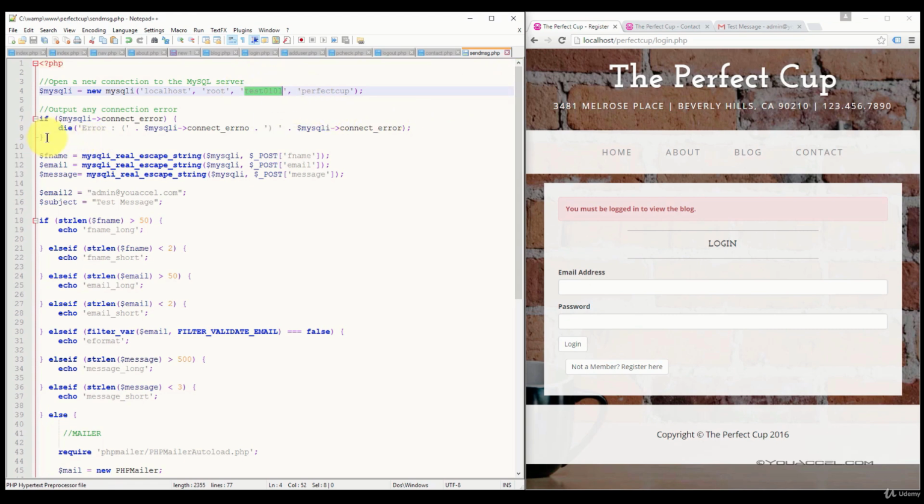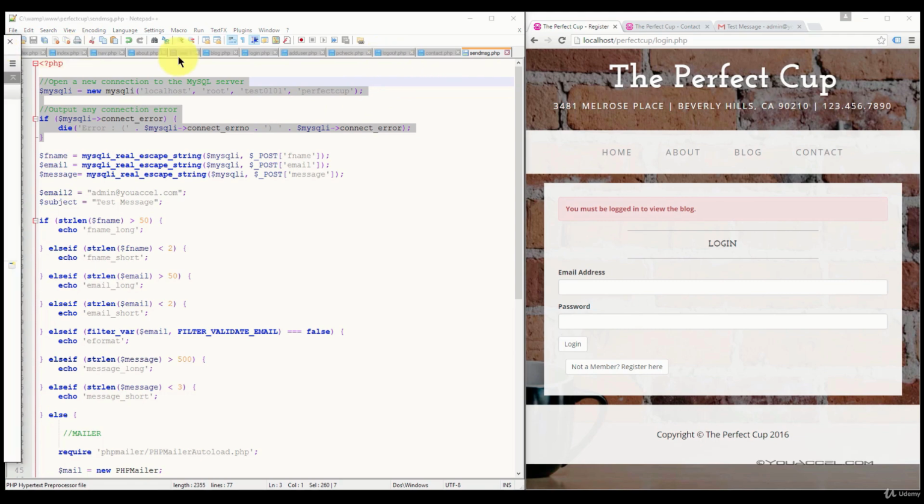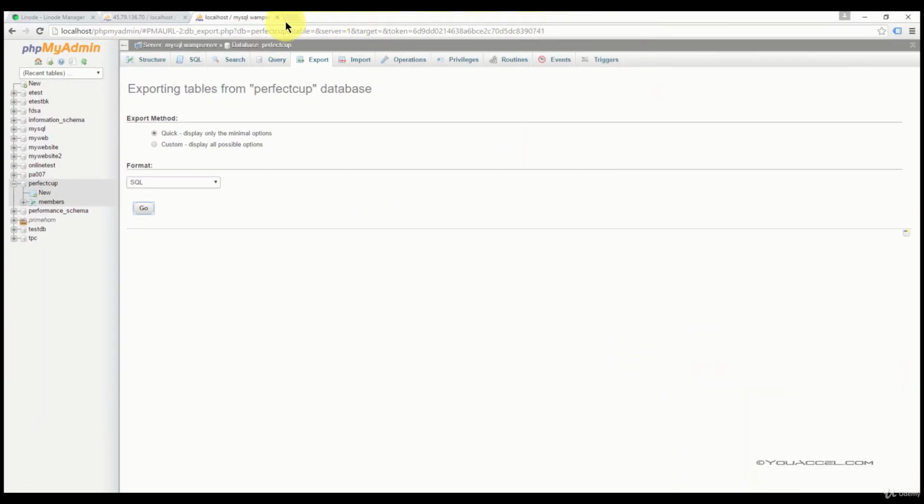To make this more efficient, you can also cut your connection string out of each document and put it into an external file, and then use the PHP require statement to include it in each document that requires a database connection. But for now, we'll just leave it as is. Okay, so now I'll just pull the website back up.